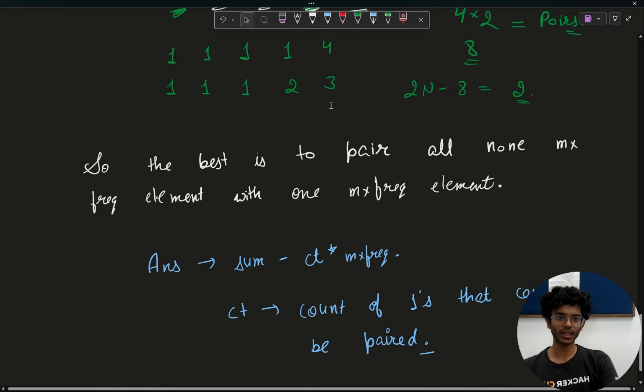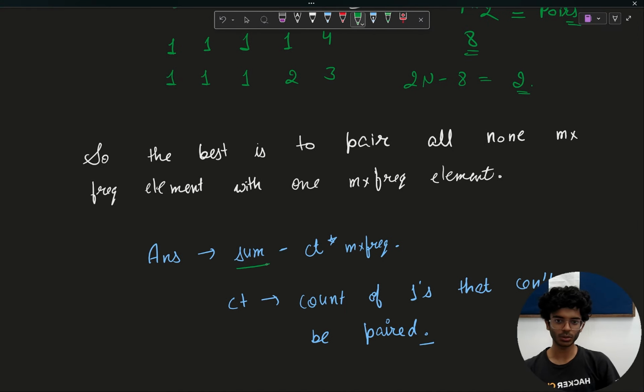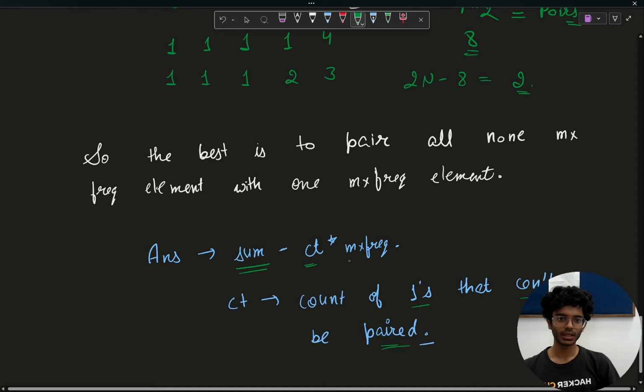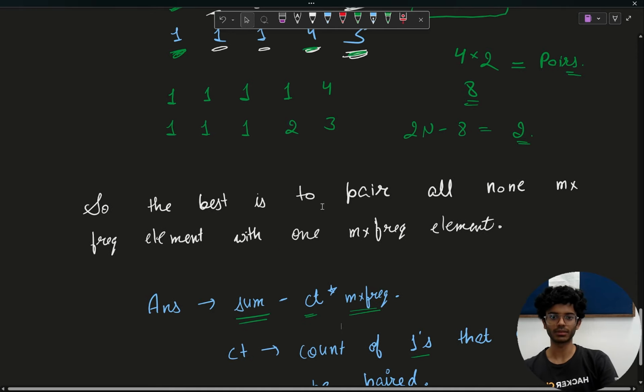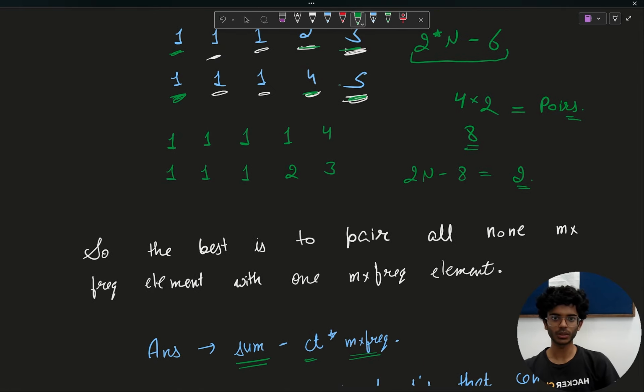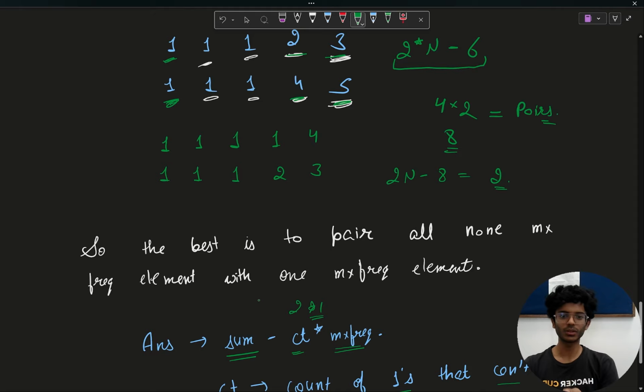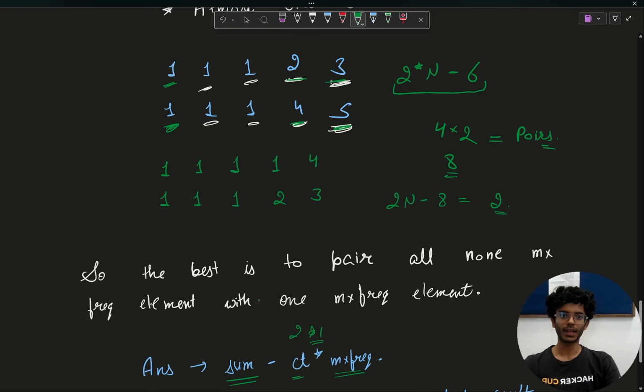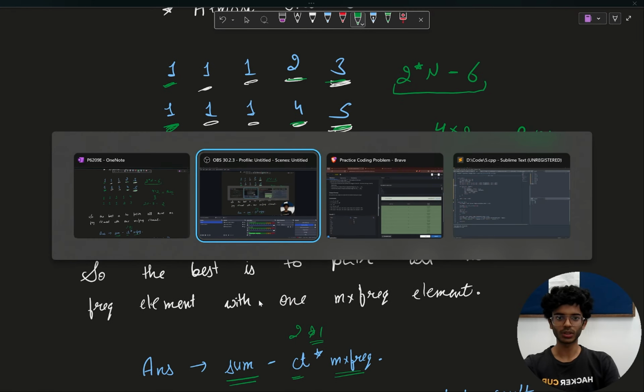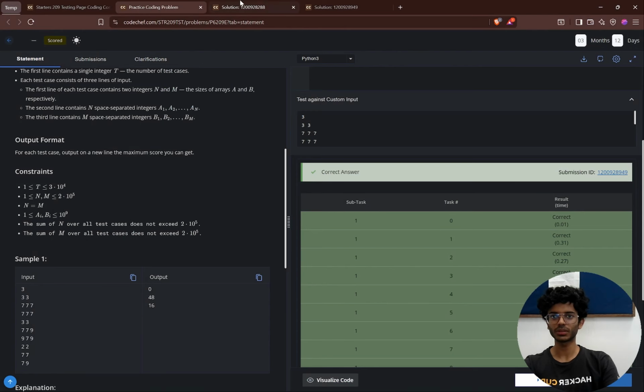So for the answer, how can we calculate it? It would be nothing but the total sum minus the count, where the count is the count of ones, or the count of elements that cannot be paired up, times the element itself. So in our case, it would be the total sum minus 2 times 1, right? And that's pretty much the whole solution. You can implement it in n log n using maps to track the frequency counts. And yeah, that's it. Now let's move to the solution in C++ first.